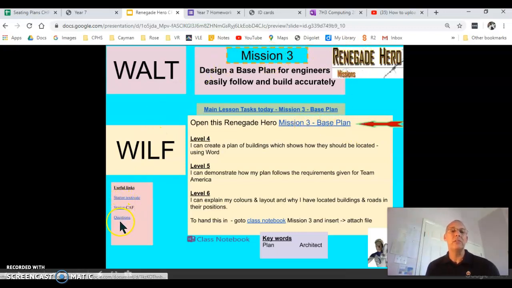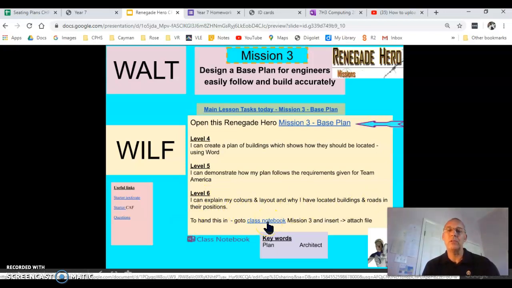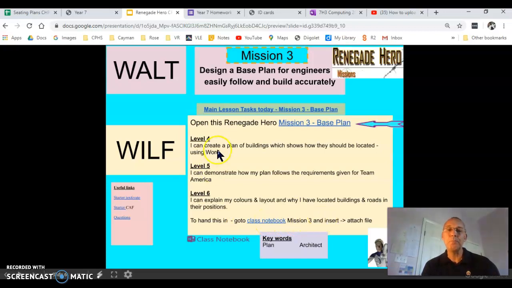There's some more links. Starters, another class notebook. And look, another link there. Put your hand, oh, no link on my face, but there is the main objectives, and it tells you how easy it is to create a base plan. I want all of you to be doing the highest level with colours and layout, okay, and even some roads. Last of all, how to upload it to class notebook. It even tells you there.